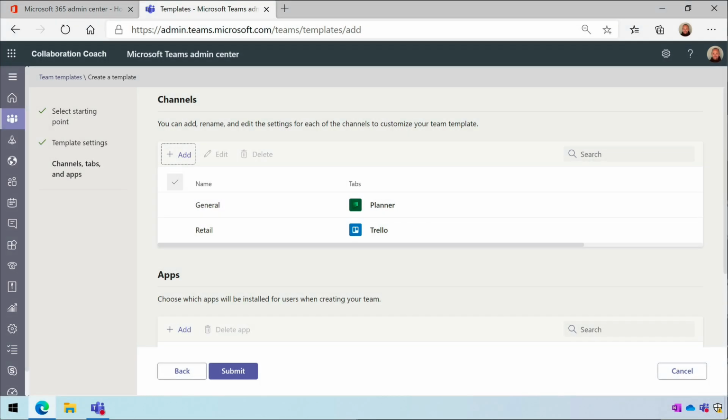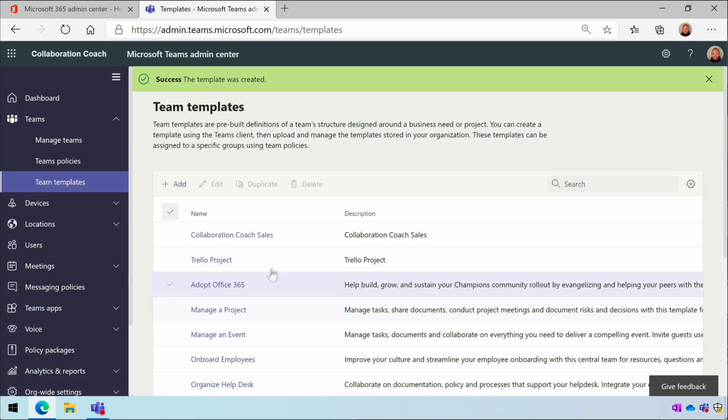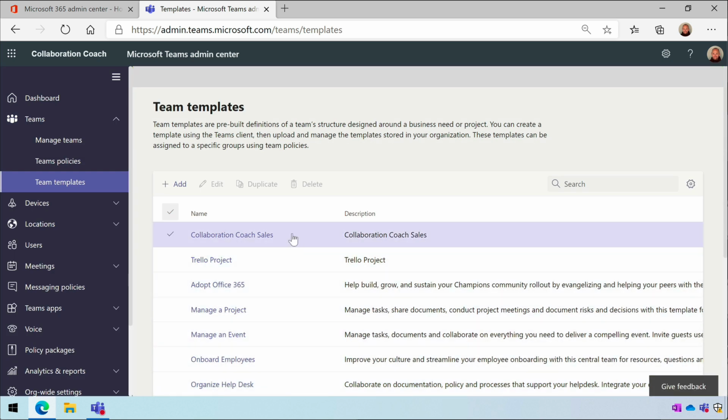So when you've added all the channels and apps that you want, you choose Submit to create the template. This will add the new template to the list. You can see it here. And that will be available to choose from the Teams app when a new team is created.